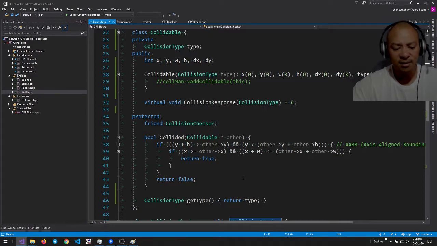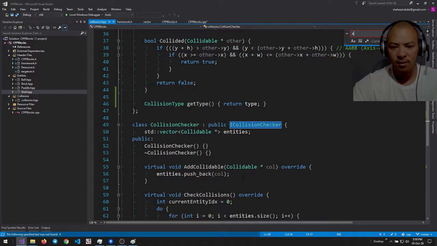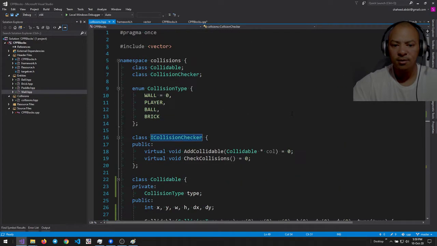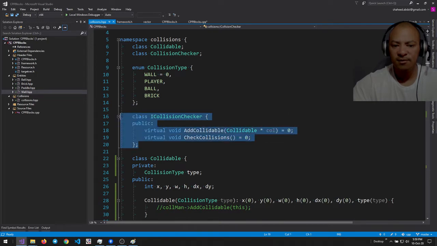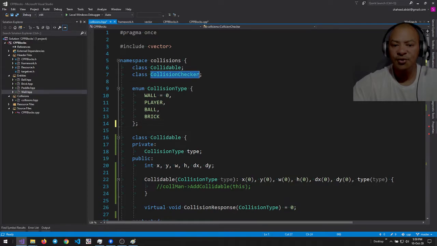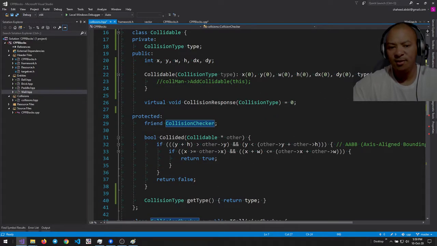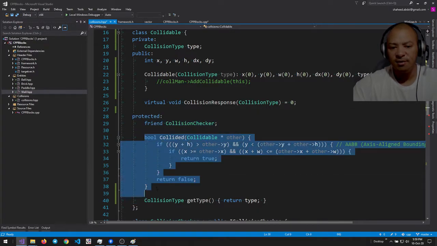Does collision checker do something? No. Yeah. So then there's no reason for this thing to exist, right? There's just this collision checker class that is a friend of this thing that can access these protected members, and that's it. This collided function shouldn't sit here.